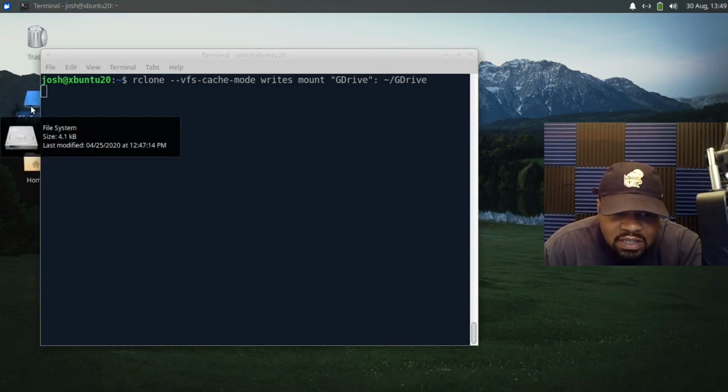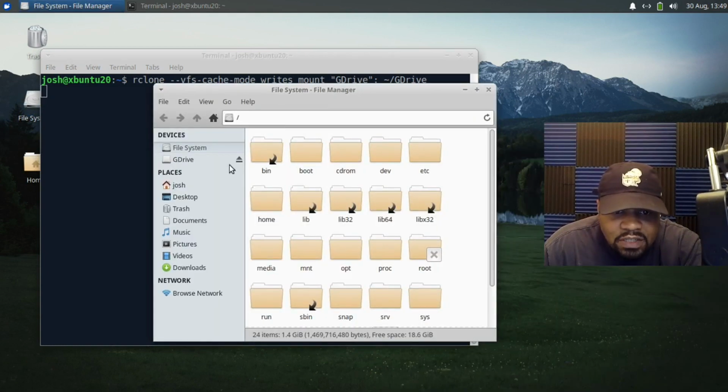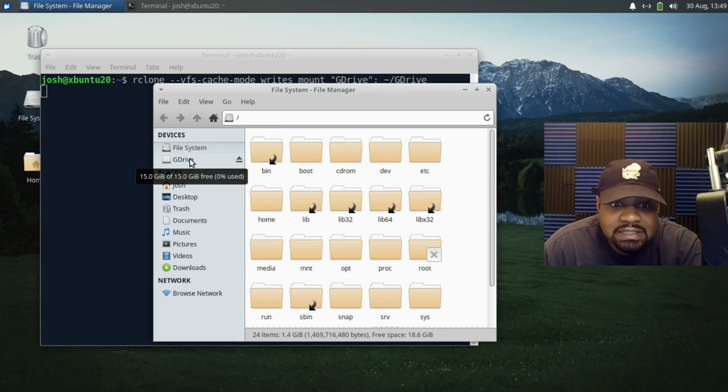So if we open up the file system real fast, and if you look right here, you have a drive mounted. It's the G drive. So that drive is there. It says 15 gigabytes free. That's the size of a typical Google Drive.